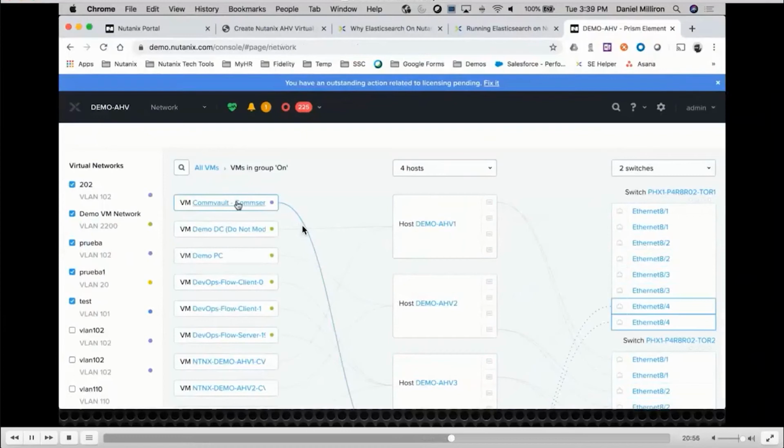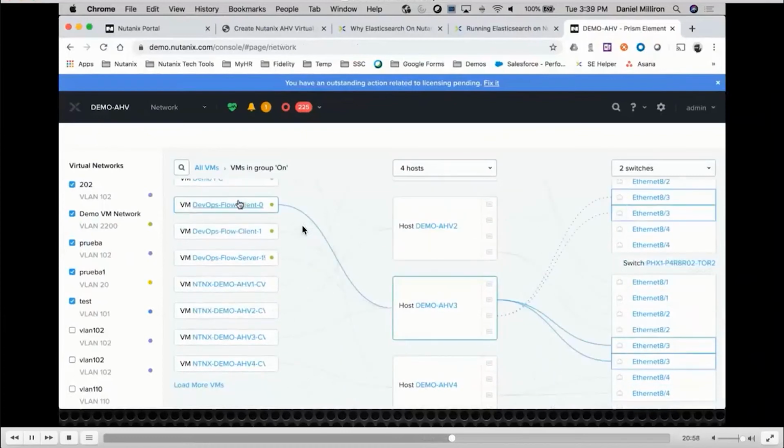So now we've gone into a Prism Element instance. So this is that embedded management layer. In this case, you can see here that I have a virtual machine called DevOps Flow Client. It's actually sitting or being hosted on demo AHV3. And I can see in this case, both of the connections, I've got 2 outbound connections, but unfortunately, they're both configured to go to the same switch.